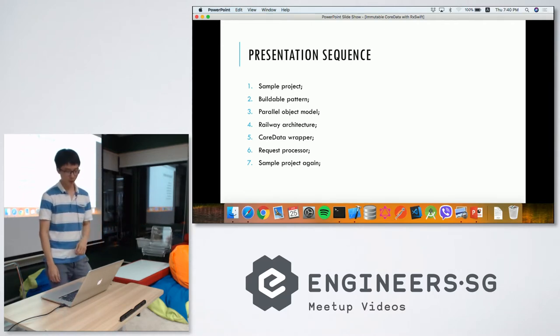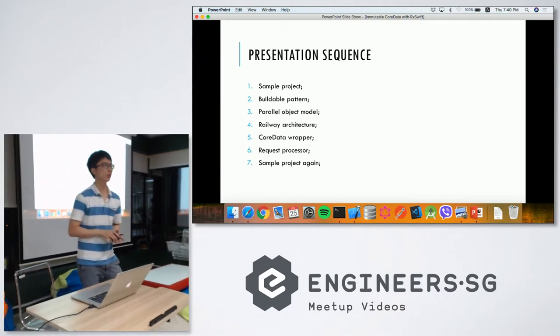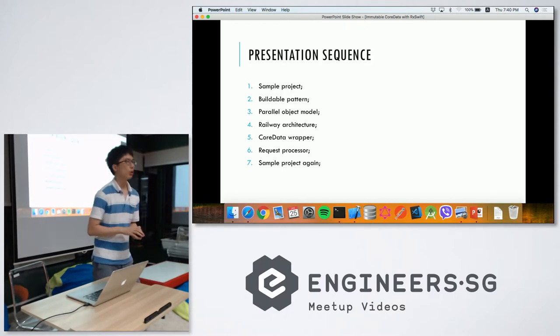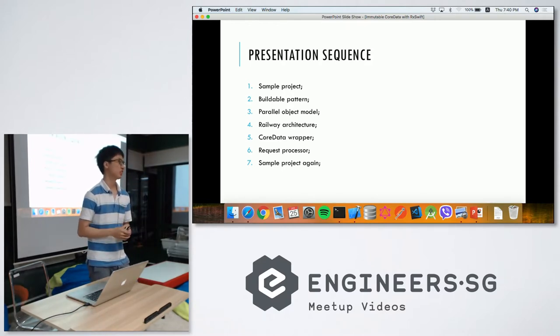So what I'm going to present to you today, has anyone ever used CoreData in your production app before? Yeah, do you think it sucks? Yeah, it sucks, right? The thing about CoreData is I cannot understand why Apple, being the stellar company it is, produces such a sucky library. Because CoreData has a lot of shared state.